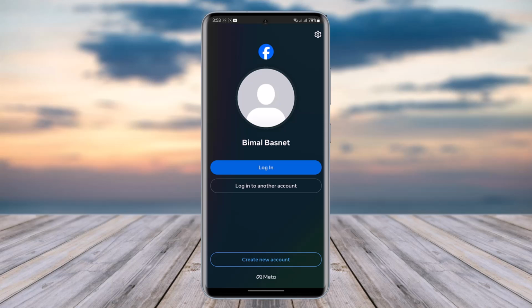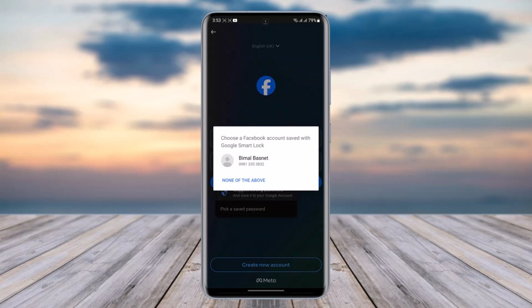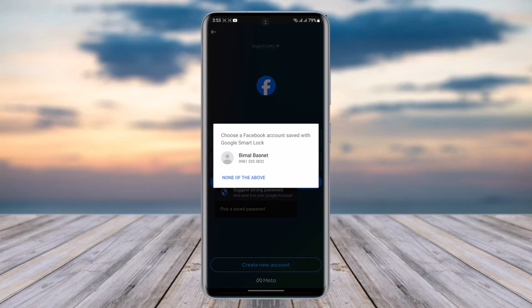So if you tap on this login option but you are not able to get logged in, first, simply save your login info, so that it will be easier for you. Other thing, again, tap on this login to another account and simply enter your account's information and try to log in.